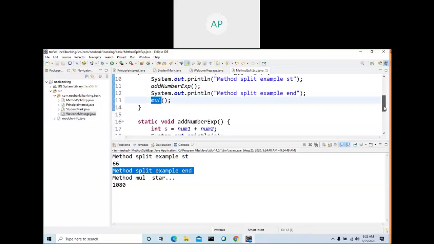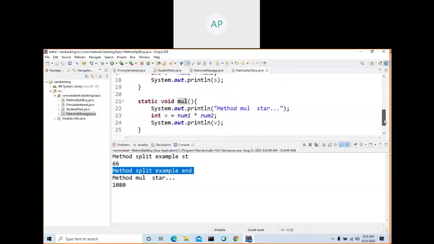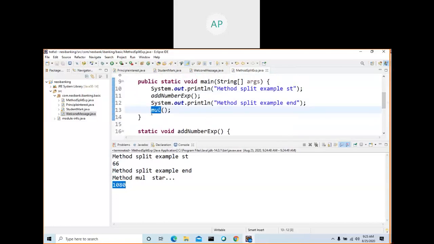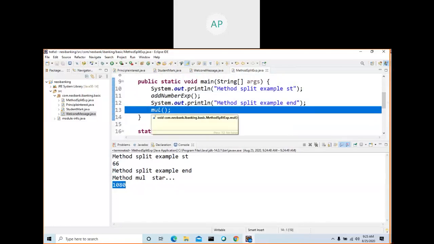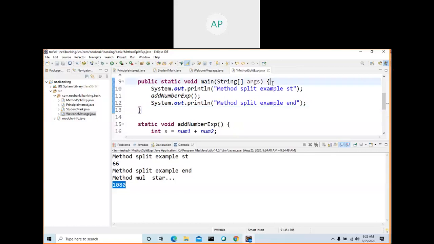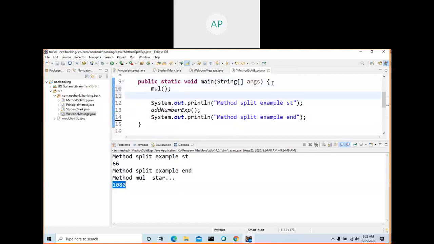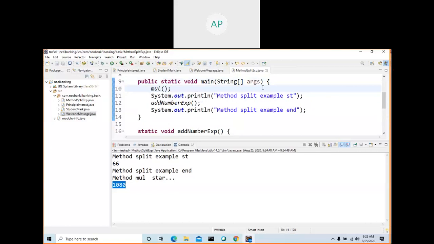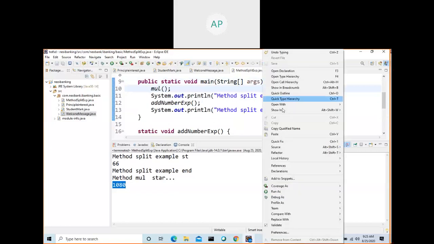See here, first method split, this one got executed. Then the add number logic got executed. Then method split, this one got executed. Then you are calling mul, it goes there and this got executed. Then it multiplies, stores the result here, then it displays 108.